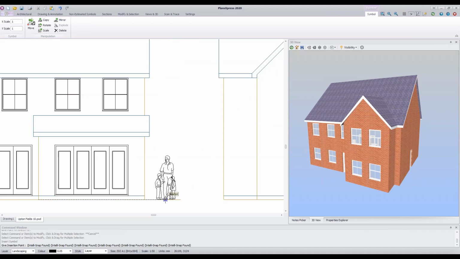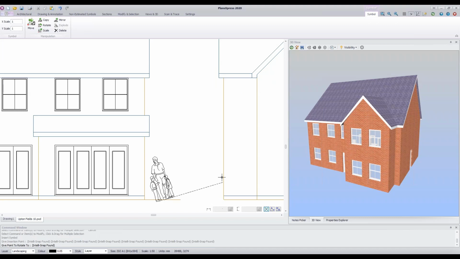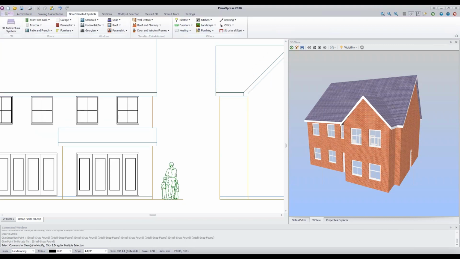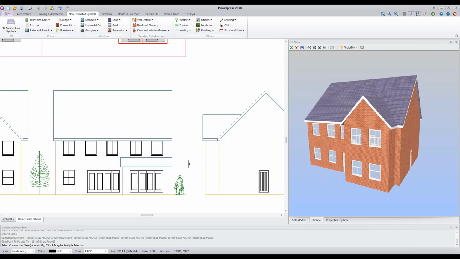So I'm just going to snap to the ground level here to place the symbol. And then again, I'm going to hold down Shift key and click again to select the rotation and make sure they're standing upright. For some reason, they've been drawn in green.